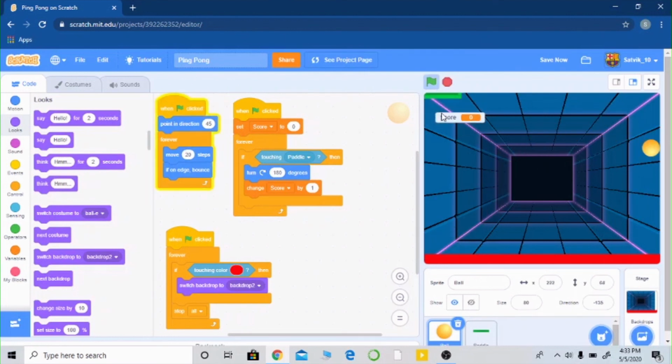Okay, but I think it's lagging for me. But if you do try to make this game yourself, I'm pretty sure it'll work.